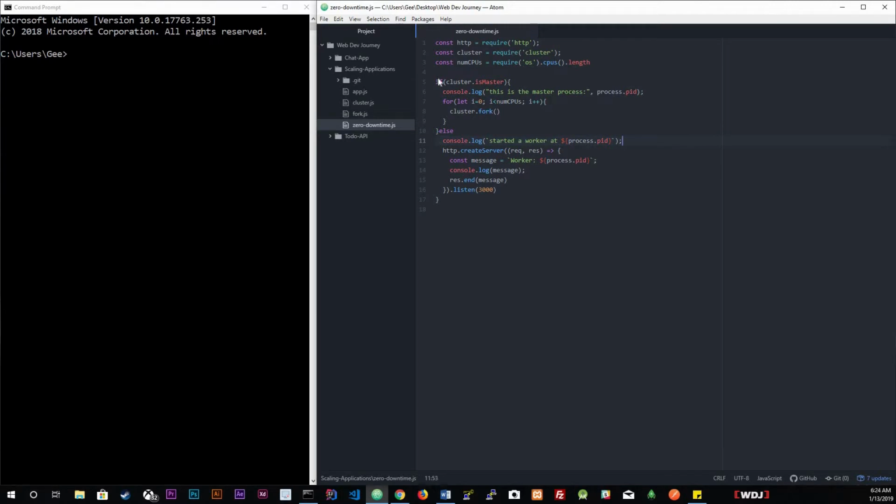Control save. And in our master if class right here, I'm just going to find out if a worker actually did die. So cluster.on, and then we're going to give it the event emitter exit. This is going to detect if a worker did die. And it's going to return a callback, which I'm just going to say worker, just like that. And we're going to just let our user know, or the backend know at least, worker process.pid had died.